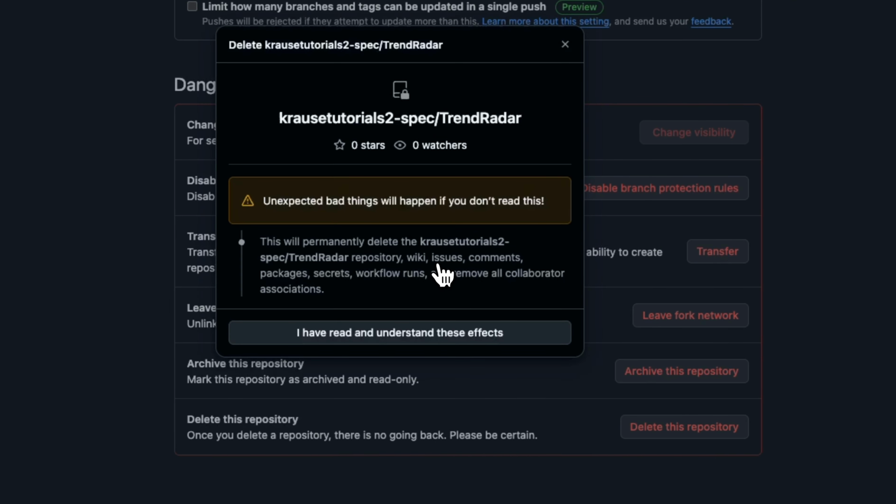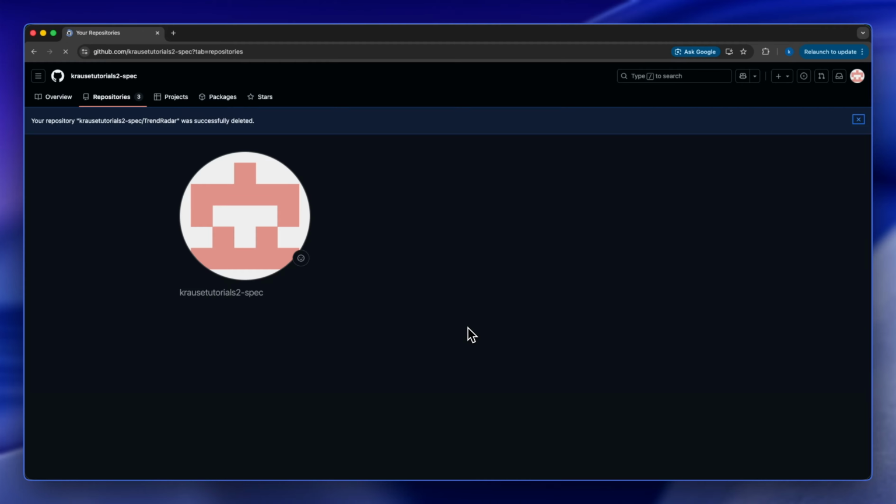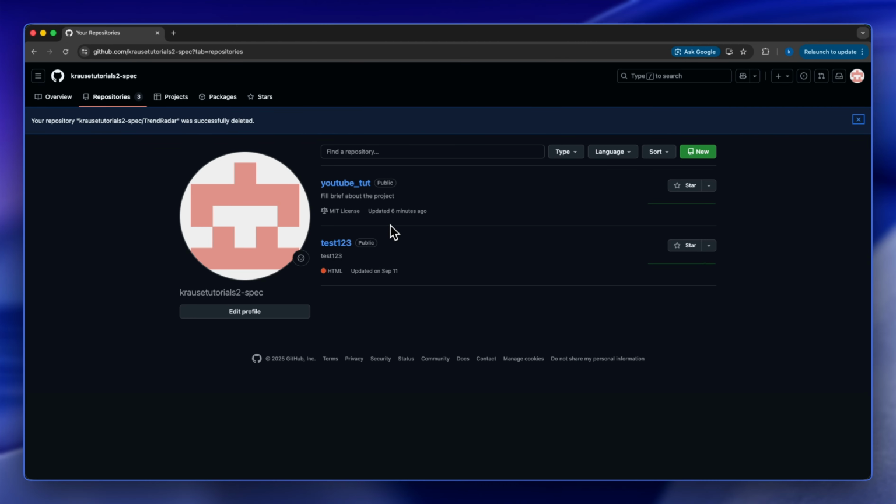We're going to click on I want to delete this repository. We're going to click on I have read and understood the terms. And before you delete, it's going to ask you to type the name of the repo in the box just to confirm that you're not a bot. What I usually do is I just copy the name and I paste it here, and then I click on delete. And just like that, I've been able to delete the repository from my account. And that's how you delete a repository on GitHub.